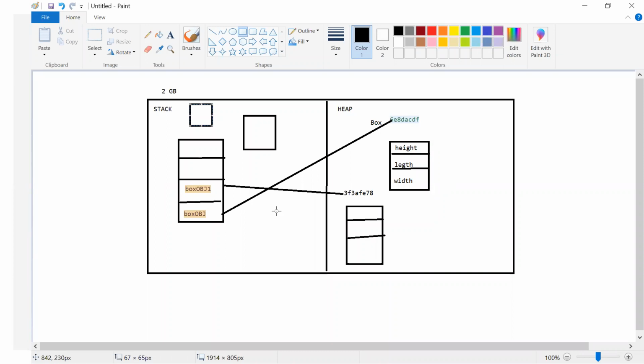Okay, your garbage collector will then look for the stack references. If it is not present, it will simply delete them. As simple as that. Understood, right? It's not vice versa. There is a difference between how these two things work together. Okay, is it clear?